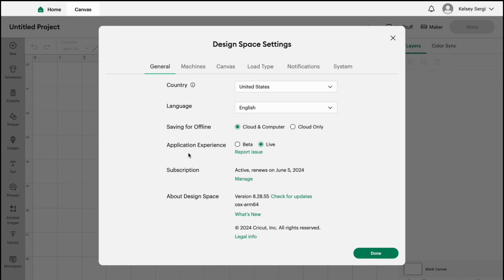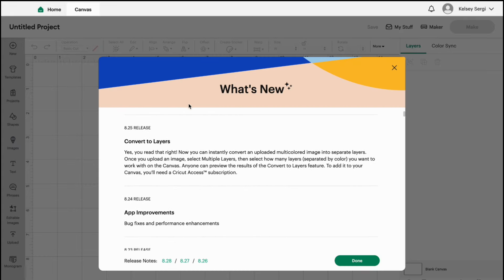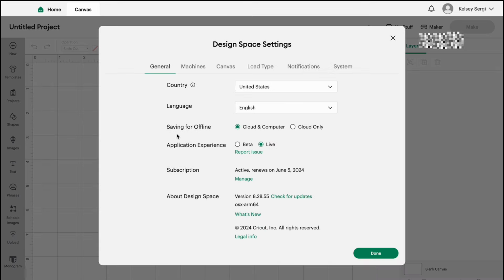Here's your subscription. You saw I just subscribed to Cricut Access, so it renews on the 5th, but I'm gonna cancel. And here are the updates. You can always check for updates here. Let's check for an update. Nothing's available. And then this is gonna tell you what they just fixed in the last release. So a lot of bug fixes, and we'll go over the layers today. So let me go back into settings.